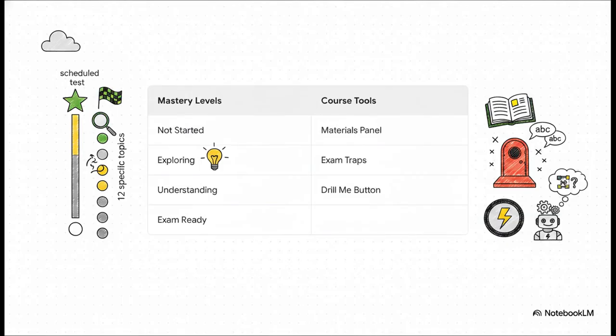All of this builds into your daily study dashboard. The course divides the whole exam into 12 specific topics, tracking your progress from not started all the way up to exam ready. And when all 12 hit exam ready, boom, you schedule your test. For every single topic, you have an awesome arsenal of tools: key concepts, vocabulary, and exam traps, which are the exact mistakes people make most often. Oh, and my absolute favorite feature, the Drill Me button. You just click it, and Ari instantly generates a fresh exam-style scenario tailored perfectly to your current gaps.